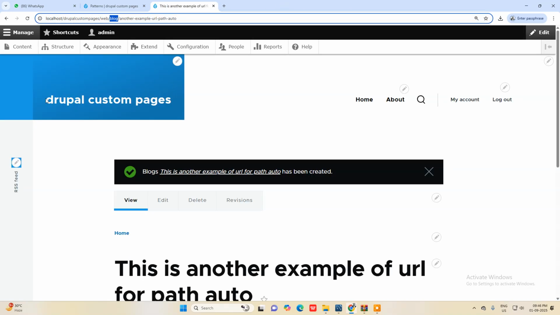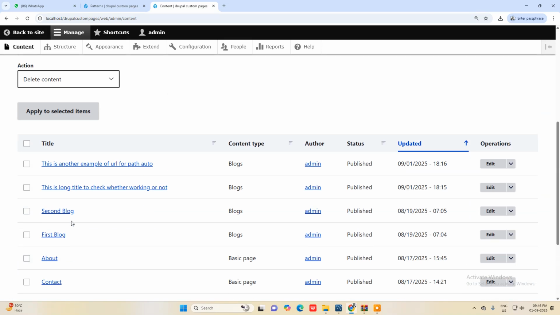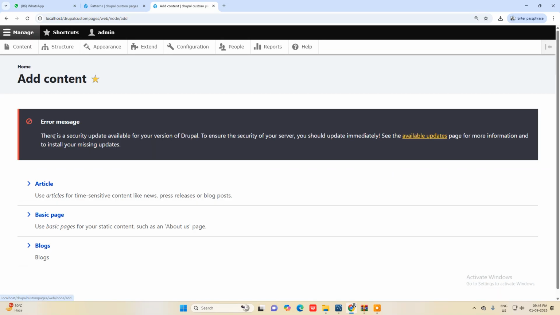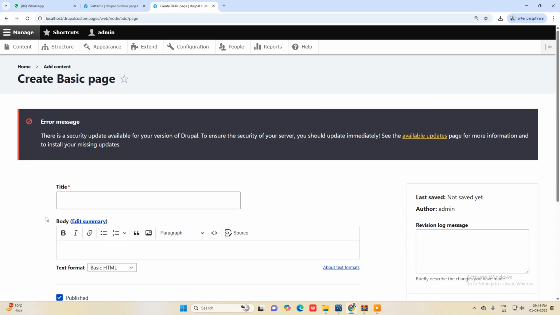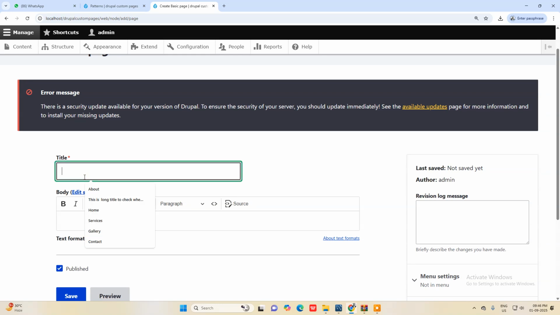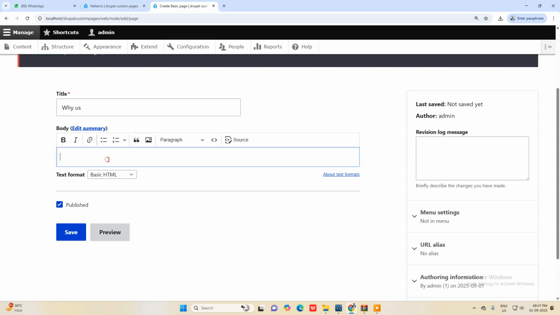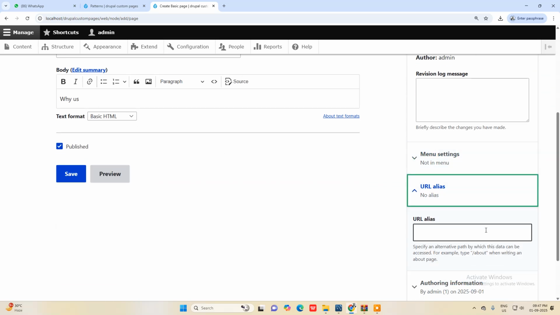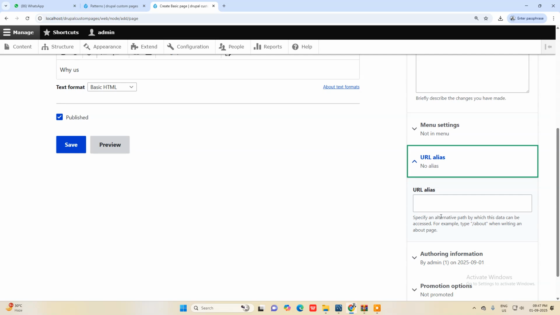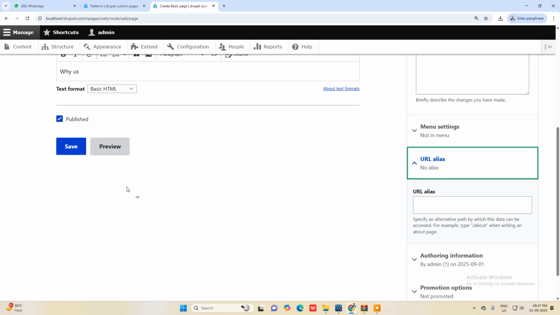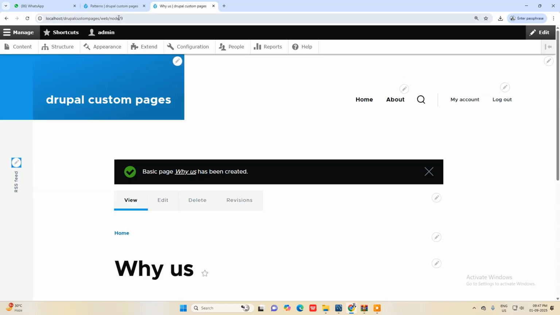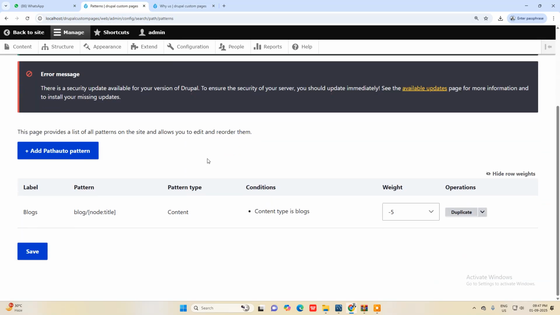Now what happens if we add a page? For example, in content types we have pages also, that means article as well as basic page. So in this case, if I write something here, say why us, and then try to add it, you can see there is nothing here, which means we have not specified anything. That's why, if you put it in manually only, then it will show, or else it will show the node only. Why? Because we have not defined the pattern.